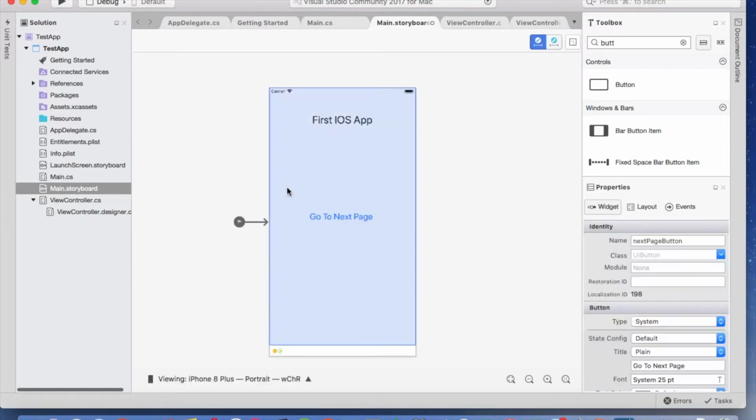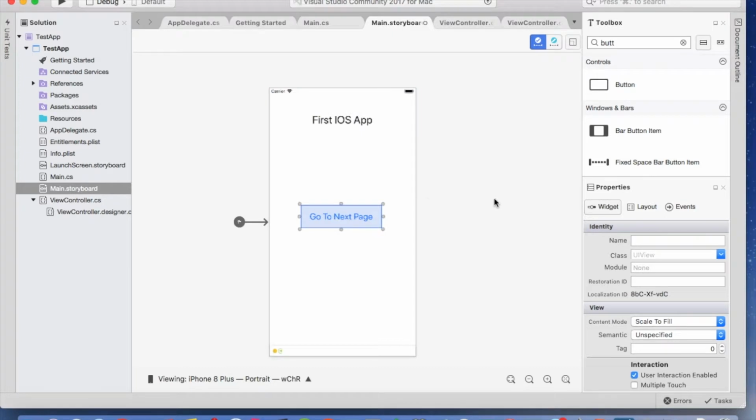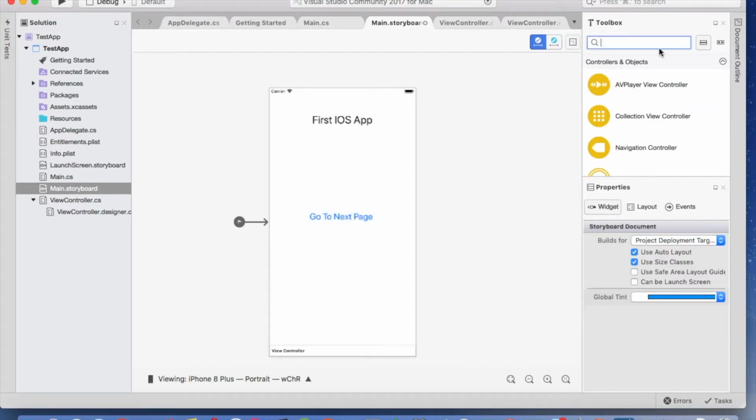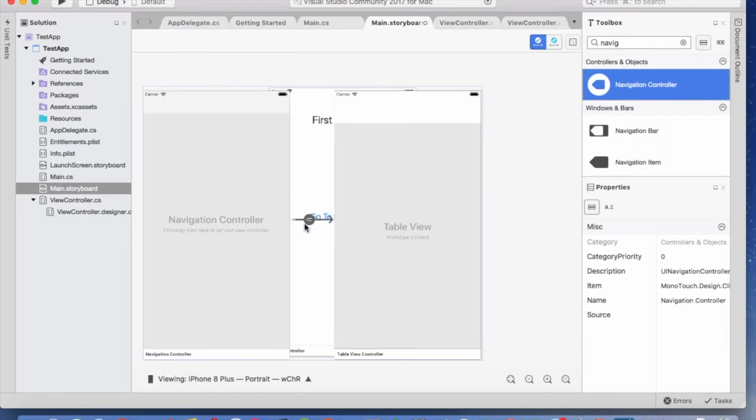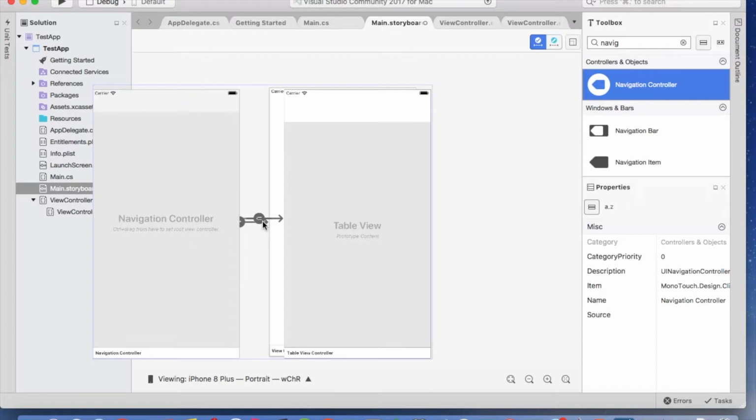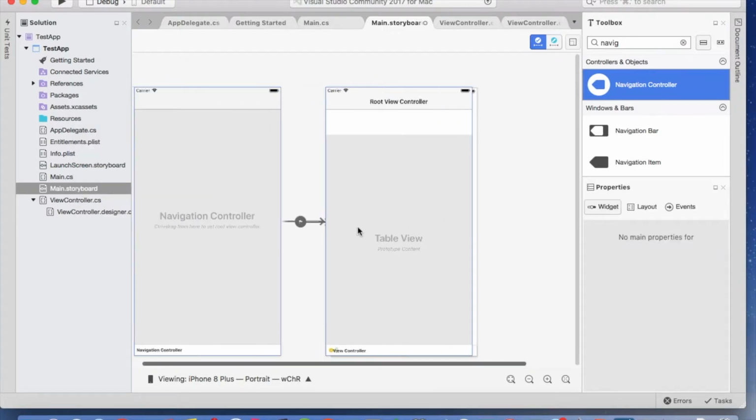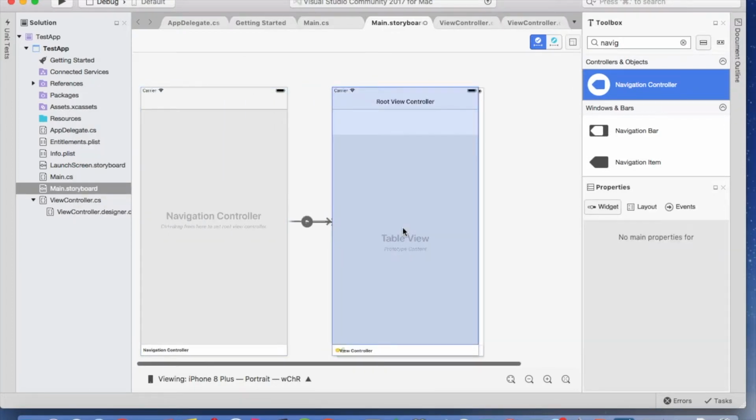Now let me show you how we will navigate. We have to do this to get to the next page. We have to add a navigation controller. I'll put this right over here, and we can delete this view that they give us.